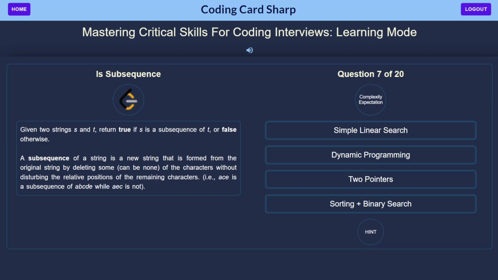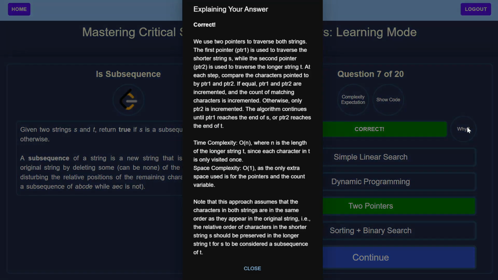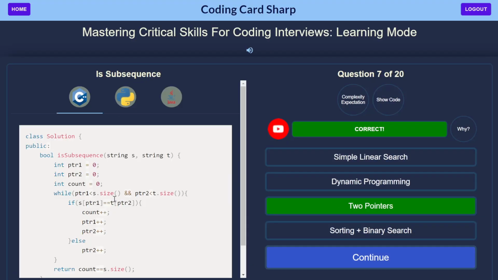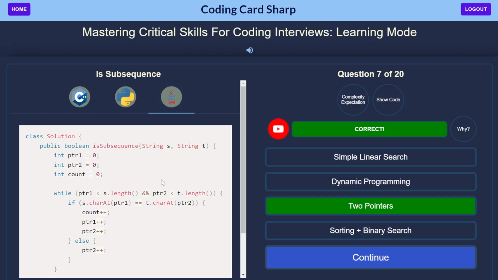So that's one more problem solving session completed with Coding Card Sharp, where we've used one of these 4 techniques to help solve the isSubsequence problem. And you should already know it's the 2 pointers technique. There's quite a long explanation why, with a few more details about the complexities here. Now, if you prefer to learn just by reviewing and reading code, we have this in C++, Python, and Java within our application.